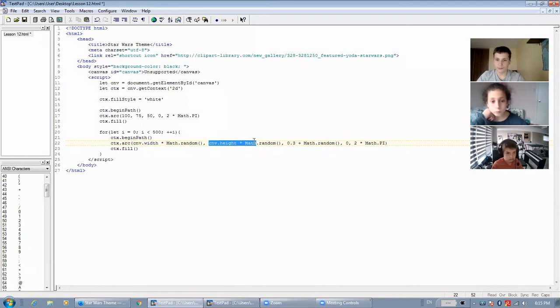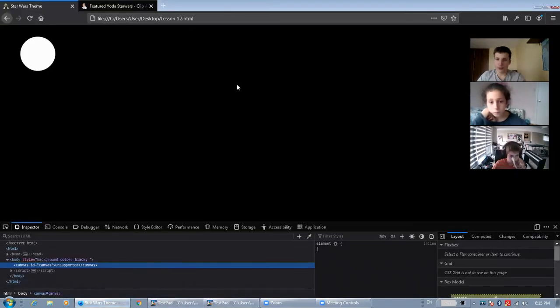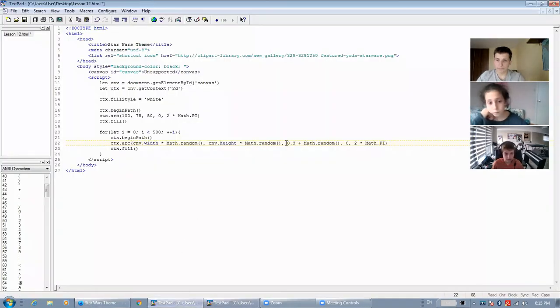Then here, same idea. This line of code sets the y coordinate to a random y position between 0 and the edge of the canvas. This here is a bit of a different idea. Here we pretty much set the minimum size of a star to 0.3 pixels. And through experiments, I found that this is the smallest a star can be and still be visible on the canvas.